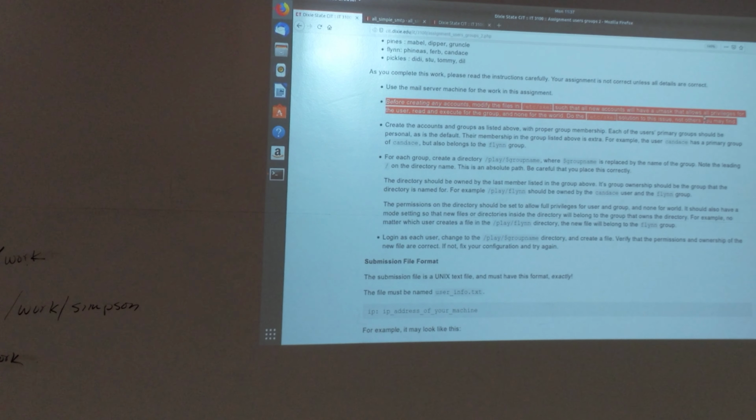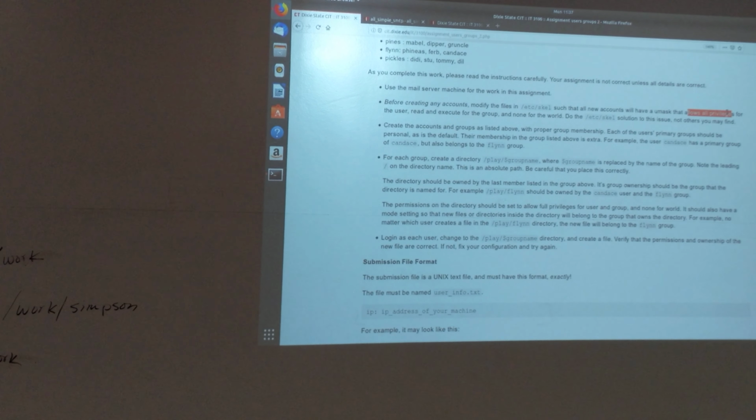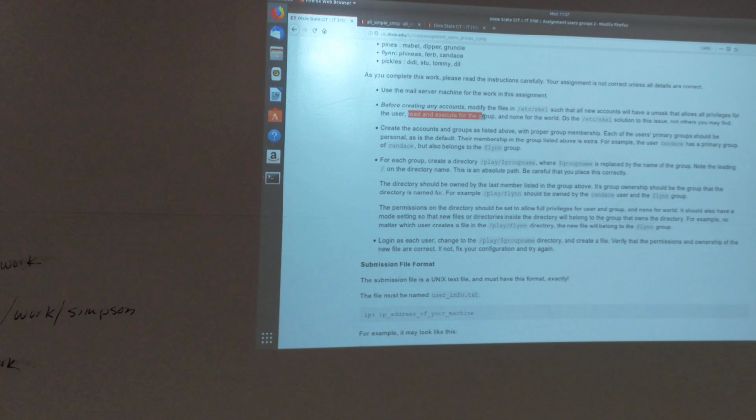The umask, well, all privileges is easy. The all privileges would be 0 for the user. What would it be for the group to get read and execute? We're masking the write bit, so 2 would be the next one, and none for the world. None is easy. So, yep.